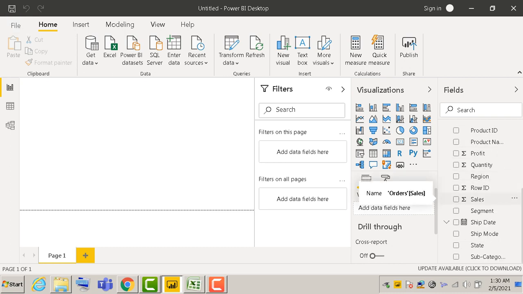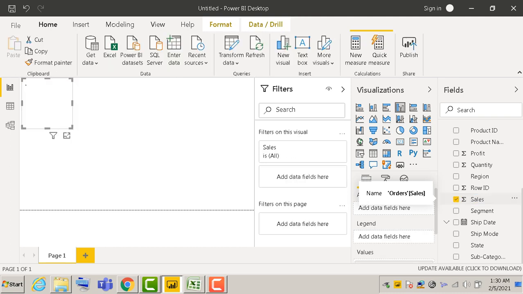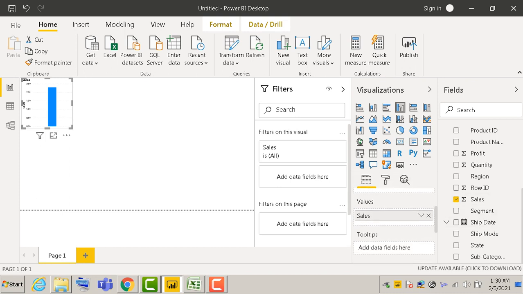If you double click on it, you can rename it, and once you select it, you can see the sales data starting to load. How fast you get the data depends upon your RAM. So you can see this is sales. Sales is in values because it is a measure. Any measure will go into values.